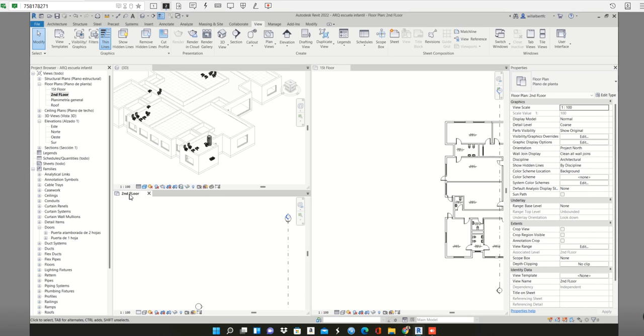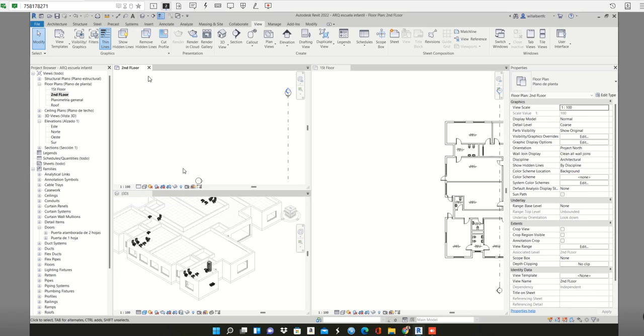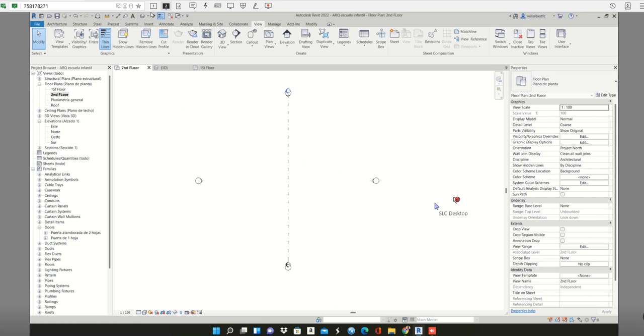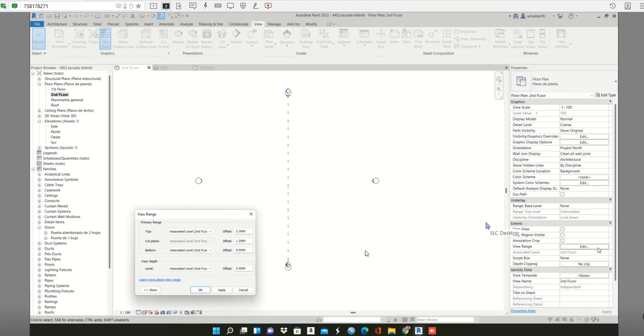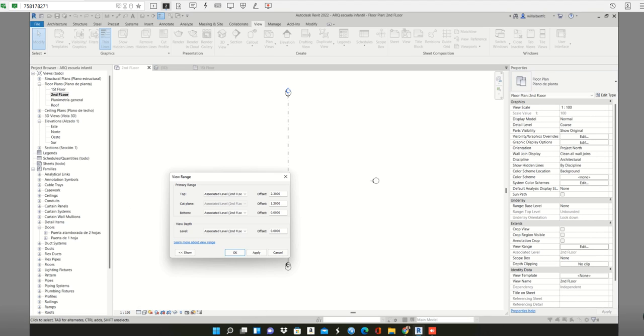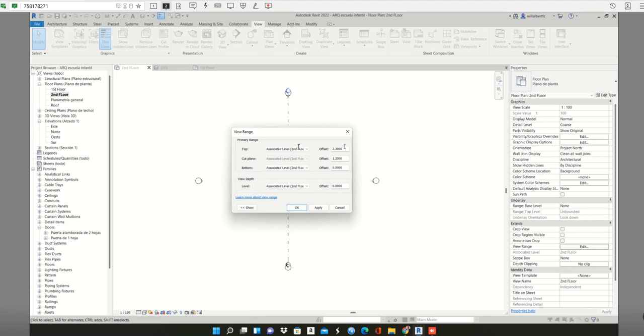Okay, now we have the second floor, but I can see nothing from the floor below, right? What do you think we can do in order to see the floor that is below this view? The view range, right? Correct. Yes, correct. Now we're going to go to the view range. The top, we are at the second floor.